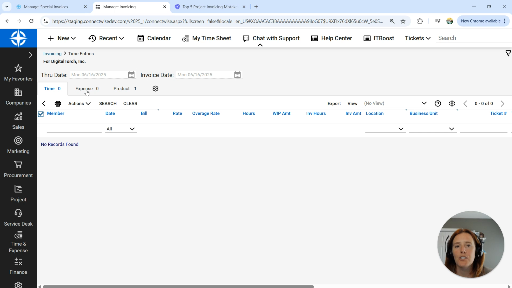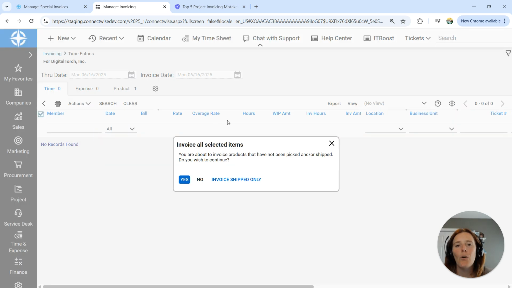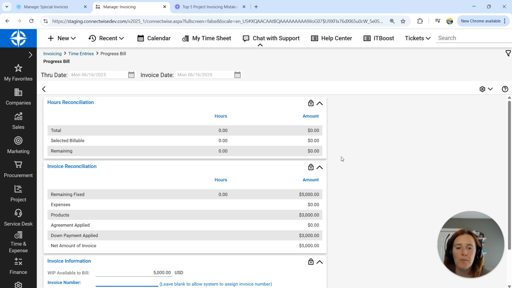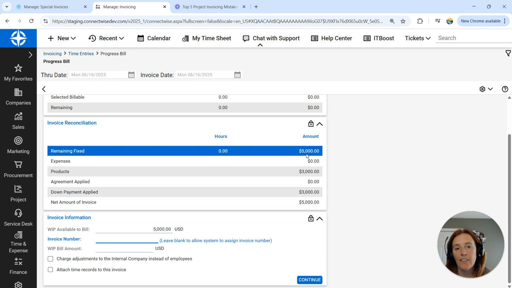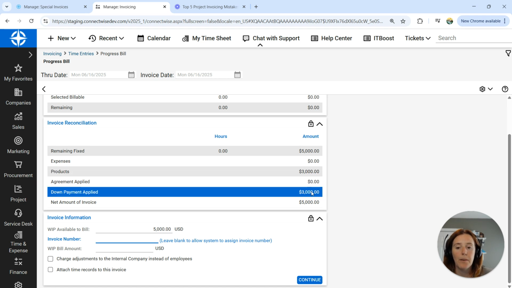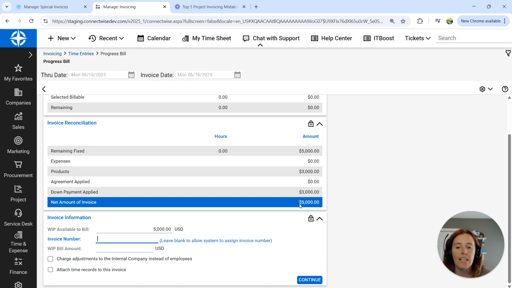And this is going to bring you into this screen here. We're going to go Actions, Create Progress Bill. And this is only available for projects. We're going to invoice some products. And here we have some options that we don't normally see when invoicing. We can see that we have $5,000, which has not yet been invoiced. We have products that have been invoiced. We have our down payment, and we have the net amount of the invoice.